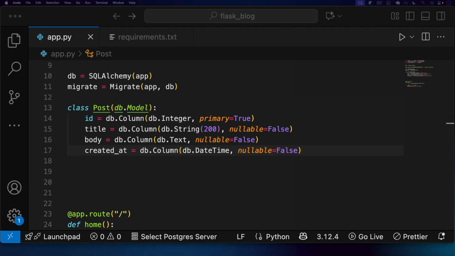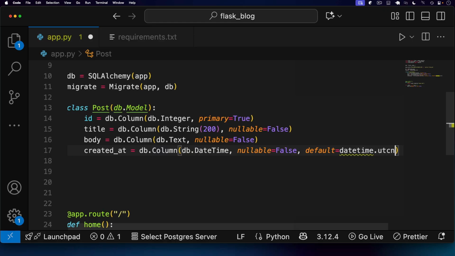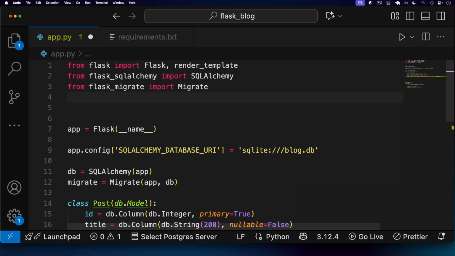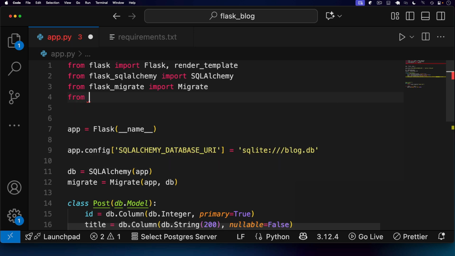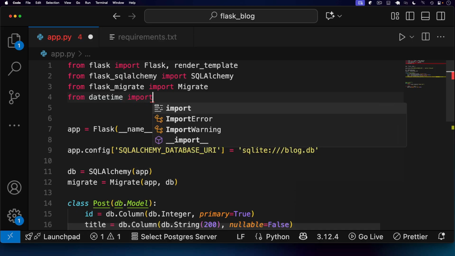Let's see. So, let's set a default here. Let me see if I can remember how to write this. Default. All right. And datetime. And that would be UTC now. Oh, I got to pull in the datetime. All right, so that's something that I have to import here. Let's import actually from, what is it? Datetime. Datetime, and we're going to import datetime.